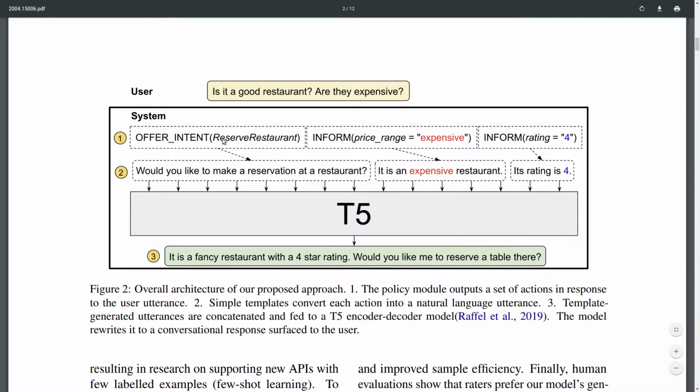So what they do is they have some other approaches, and in particular the most successful approach is defining some very simple, minimal templates, which take these rules and generate a sentence for each of those. For example, you could generate, would you like me to make a reservation at a restaurant? Could be one sentence. Another one could be, is it an expensive restaurant? Another one could be, its rating is 4. These are all pretty trivially generated. There's nothing sophisticated to do this. And as you can see, they're not really matching, there's some repetition of restaurant and so on, and they're not fluid.